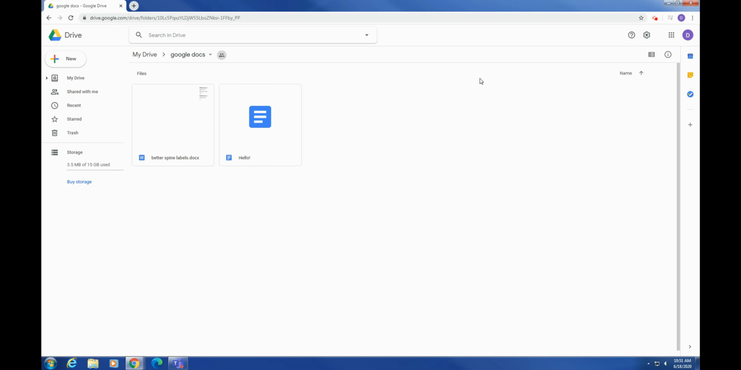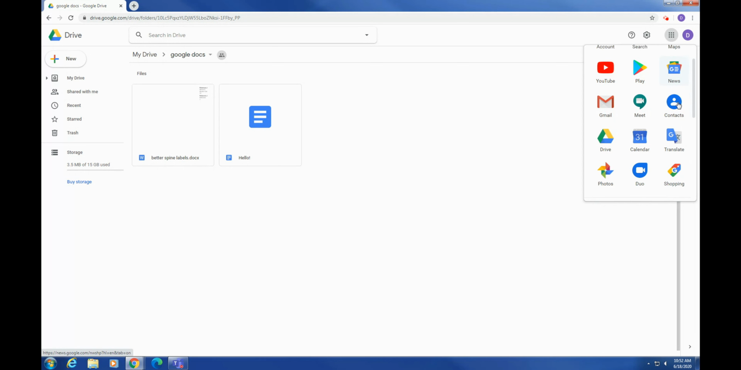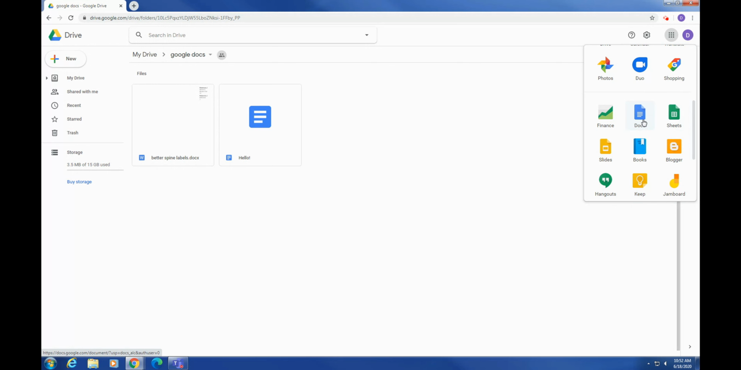All right, so there's a couple different ways that you can open up Google Docs. You can click on a document in your Drive. You can click New on your Drive and then click Google Docs, or you could go to the square of dots right here and scroll down a bit, and Docs is right there.